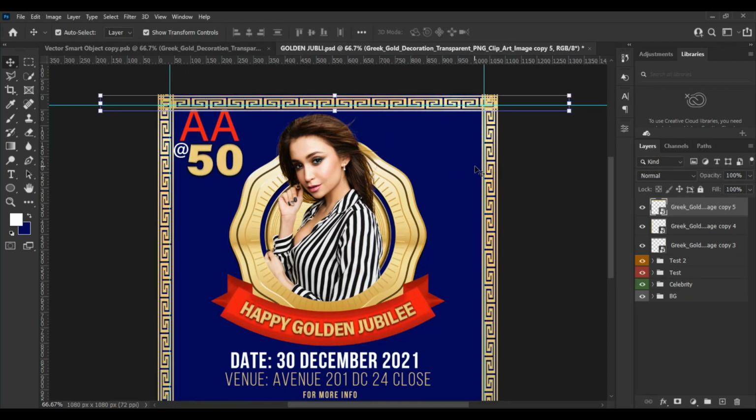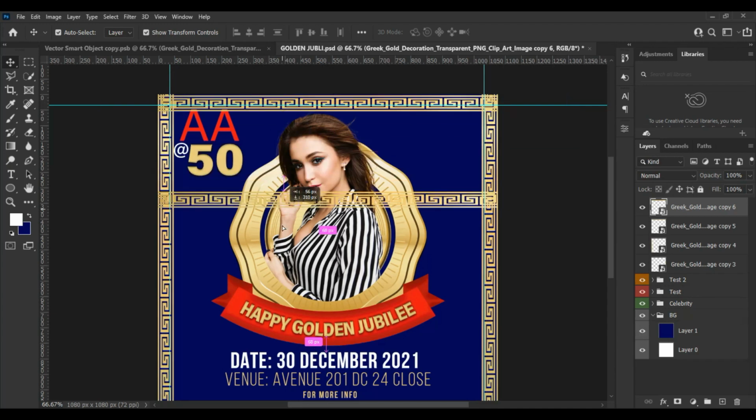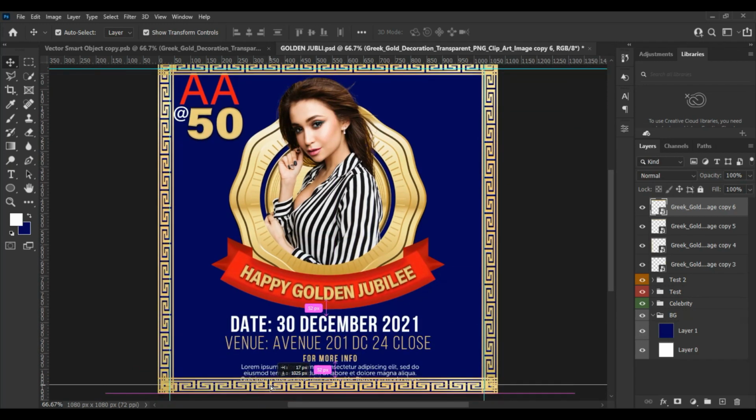Place the golden ornamental frame into perspective in all the four corners of the design, just follow the example in this video.